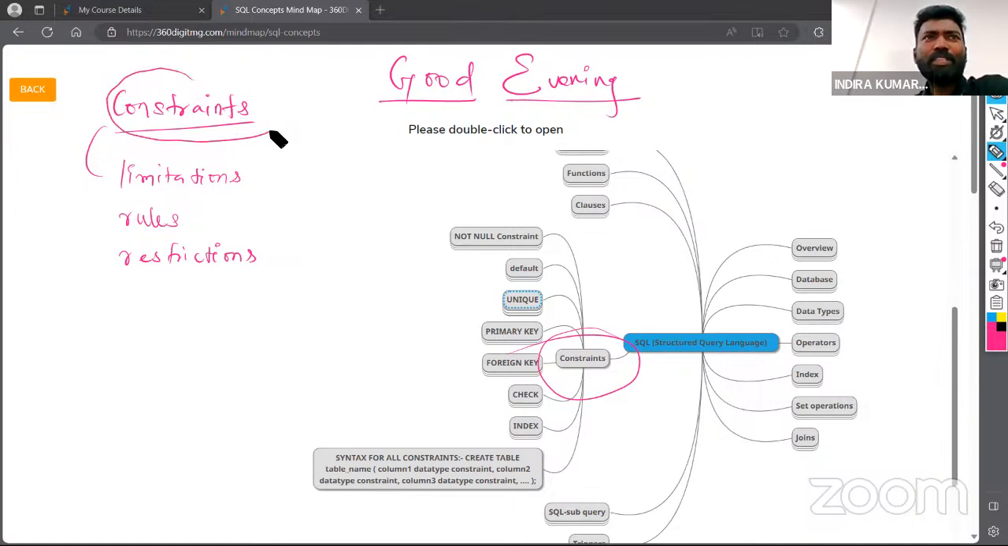What is the purpose of constraints? Why do we study constraints in SQL? That is the first thing we need to understand. Constraints help us maintain the database properly. For example, if I create a table, let's assume that there is a column with the name age.